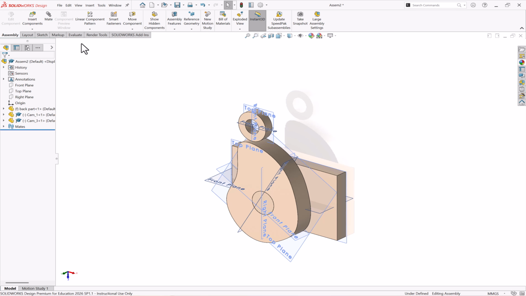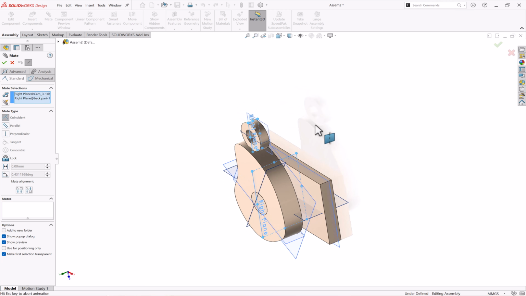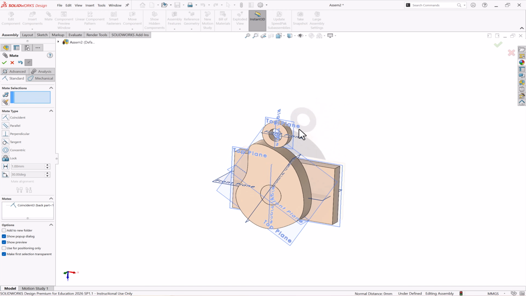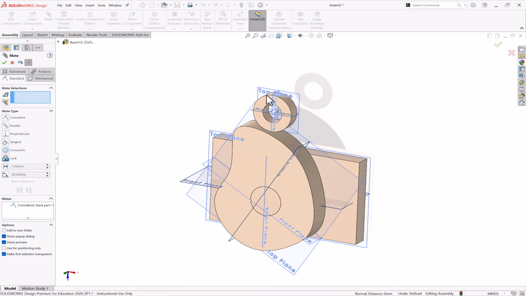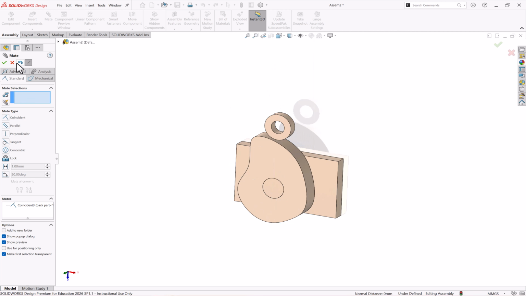We'll make it coincident. Go to mate. We'll select the right plane here and we'll select this back plane here. So that will restrict the degrees of freedom of this part. Now this part does not move right and left. It only moves in the up and down direction. Let's turn off all the planes from here. Now we can close this.